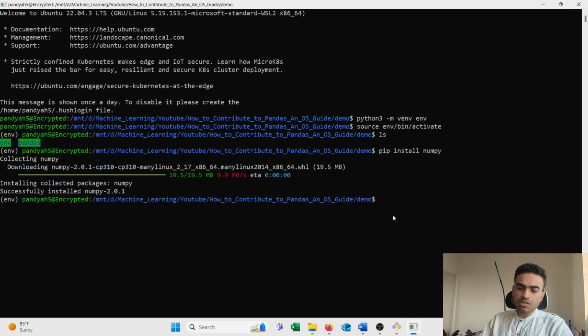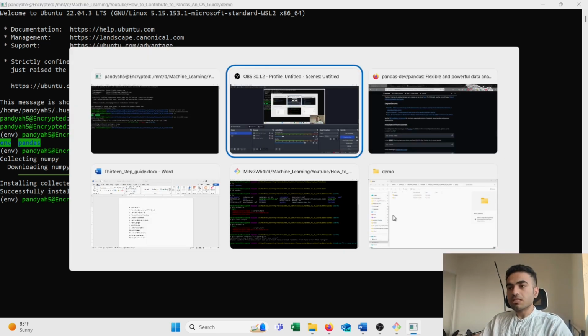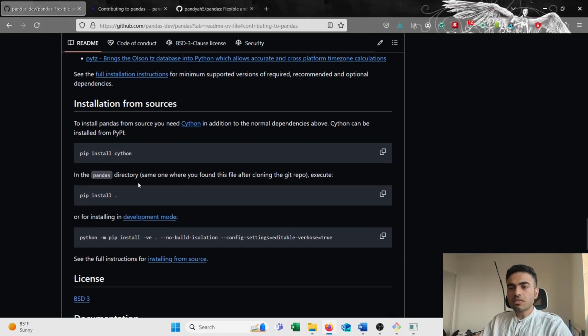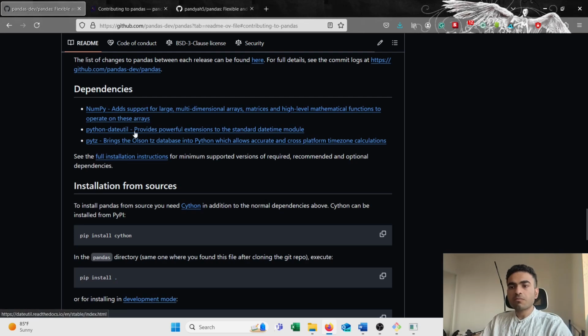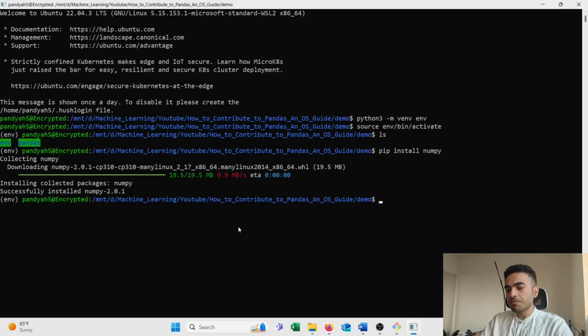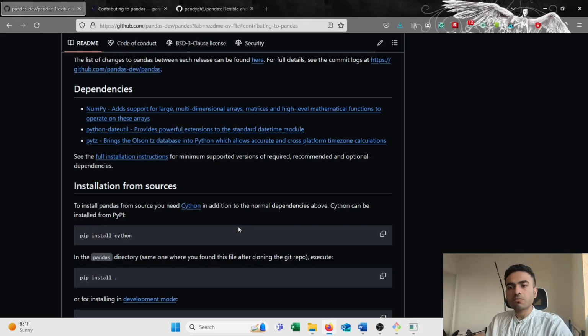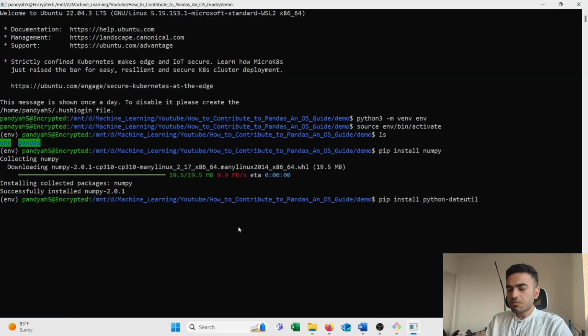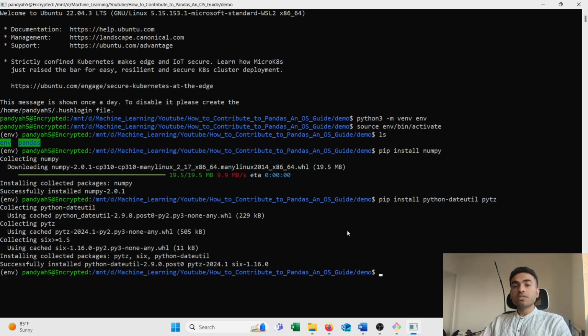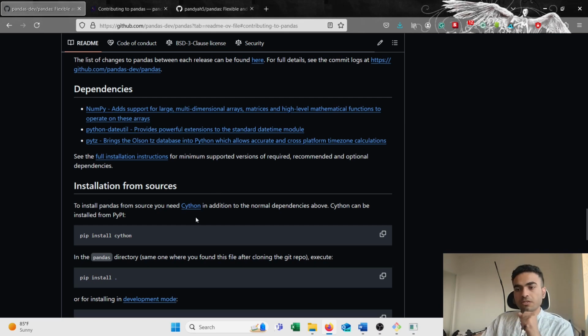Once NumPy has been installed, we can install the other dependencies. So let's go back to the Pandas website, and the other two are Python dateutil and pytz. To install both of these dependencies at once, what you could do is combine them in a single statement. So Python dateutil space pytz. Once these packages have been installed, we are done with installing the dependencies over here.